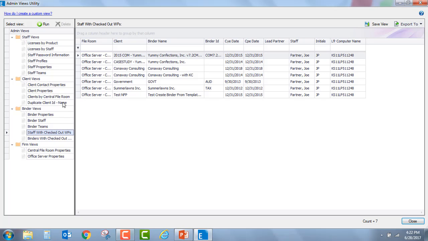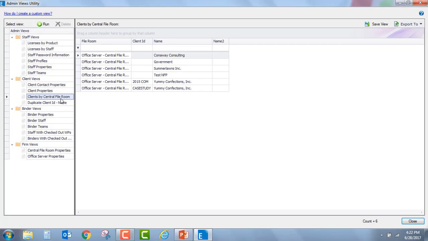Another example, maybe clients by central file room. This might be a good view if you do have multiple central file rooms within your firm. This is a good way to find a client in any particular central file room. Notice at the top of each of these views, I do have filtering capabilities. So if I was looking for a particular client, I could actually search over all central file rooms to find that particular client.